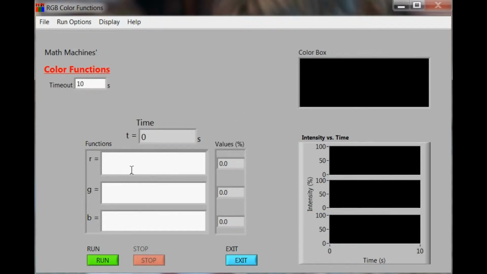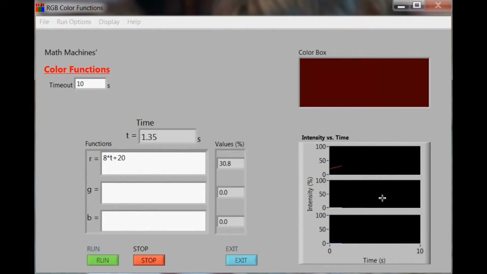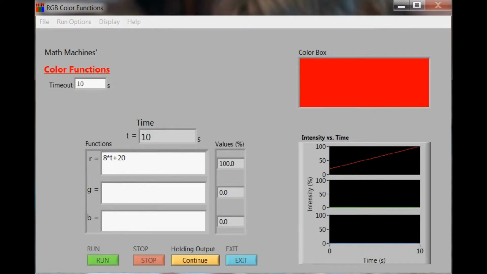what's going on. We're trying to make the red color begin at 20 and go to 100% in 10 seconds, and a formula to make that work should be 8 times t plus 20. And if we run that, you can see it's starting with a very dark red and going to a very bright red as the intensity of the red pixels increases at the rate that we're intending.